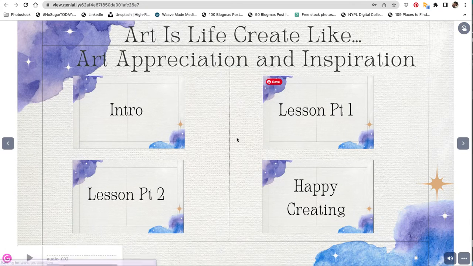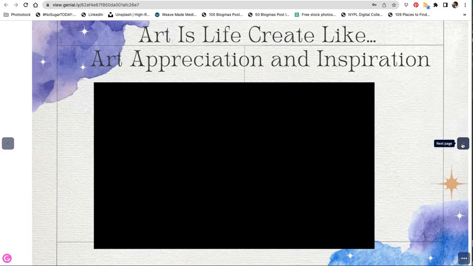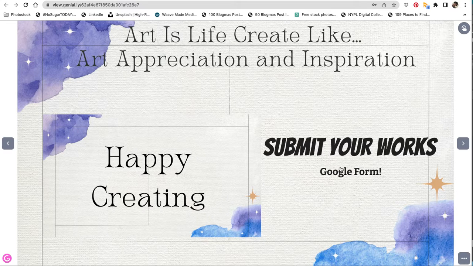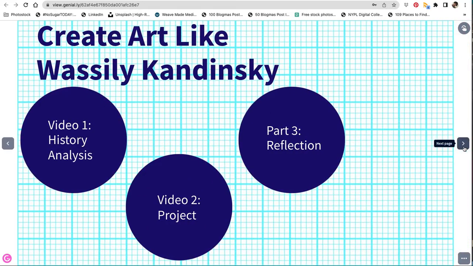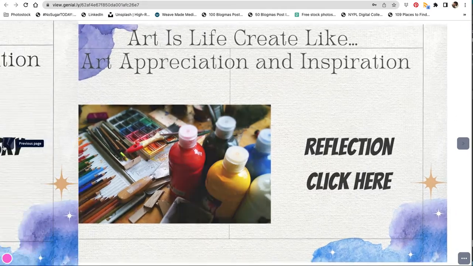I make all of this in Canva. I pay for the pro so that I can do these things and make more money. I wanted to show you guys how I make the buttons. Each one takes you somewhere. So I go straight to the reflection.